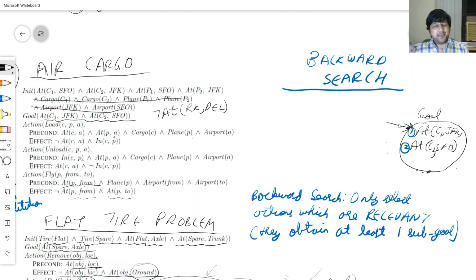So now it's the same backward search. Backward search is in my priority queue, and I will apply all the actions. Instead of checking the precondition, to check the relevance, I'll check the goal. So I am trying to locate actions where at C1, JFK is a goal. So do I have at C1, JFK as a goal?